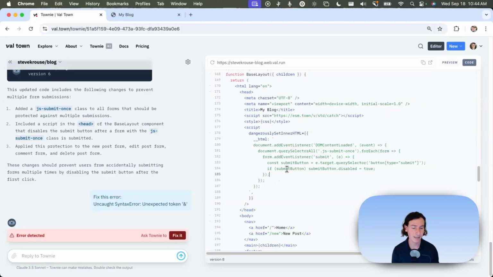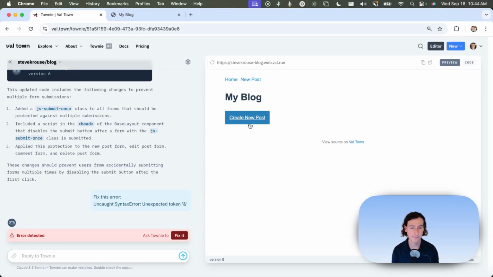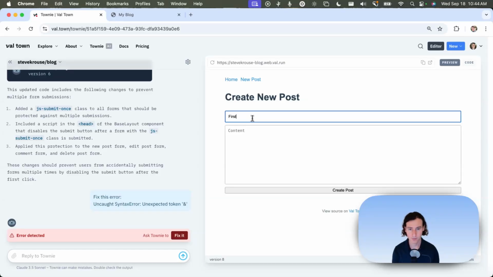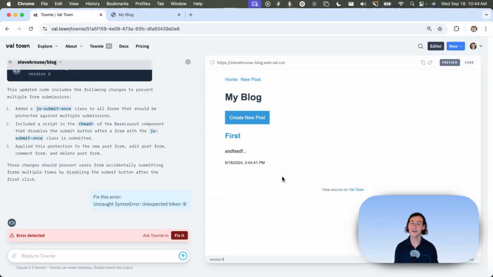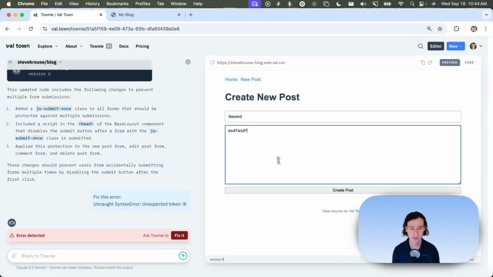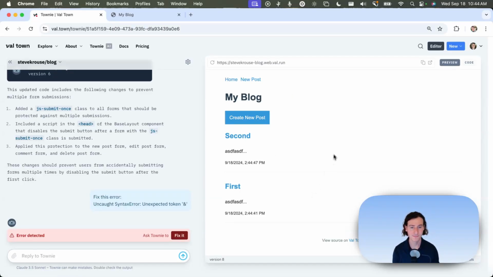So, to be honest, I don't love this style of how this works, but we'll try it. First post, and I'll hit it a bunch of times. Oh, look at that. It really worked. Okay. Second, smash. Cool. So it worked. It took a little bit of finagling, but we did get it to work.